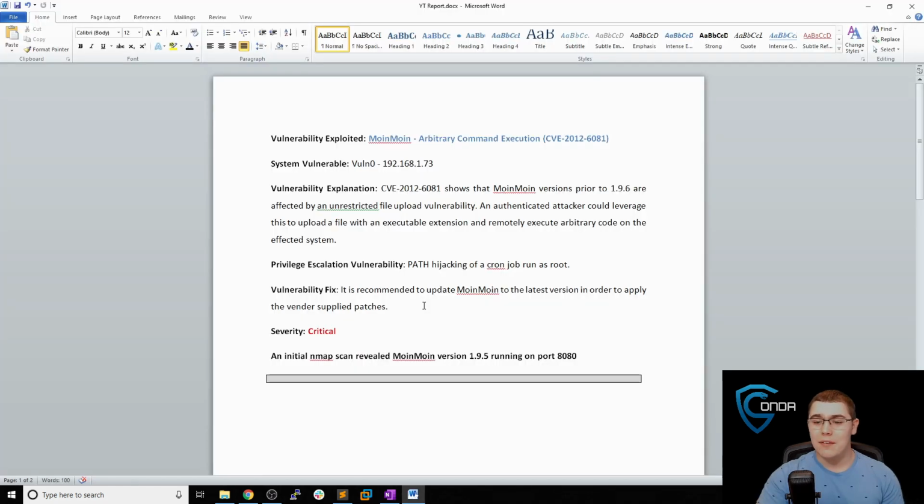The next thing that we have here is the vulnerability fix. So I said it's recommended to update Moin Moin to the latest version in order to apply the vendor supplied patches. And that's the remediation that was listed in the sources that we just talked about. The severity for pretty much all the vulnerabilities you're going to find is going to be critical, because if you're using them in the OSCP, then you had to have some way to actually gain access to the machine with an initial foothold or a shell, and then privilege escalation, and all those kind of vulnerabilities are going to be classified as critical.